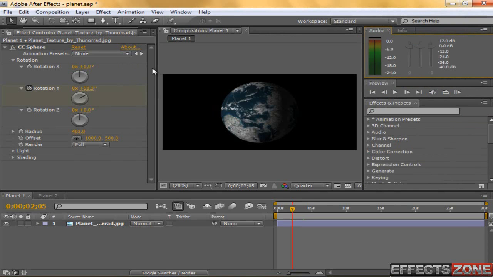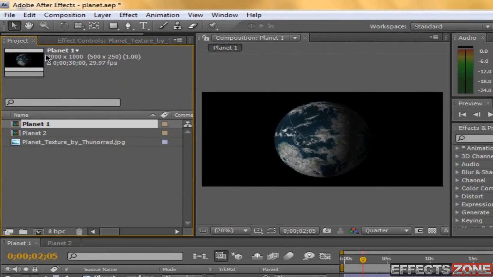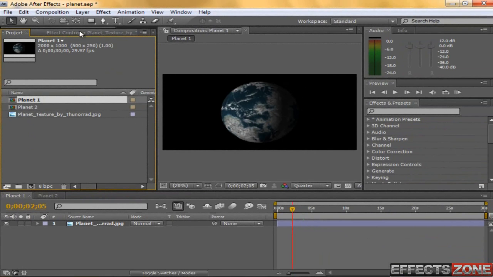Another thing, you can see that the project panel is not appearing right now, so you can see this little scroll bar here. You can scroll it to the left, and there is our project panel. This happens sometimes. If you won't be able to see the other tab, After Effects will provide you this scroller automatically.